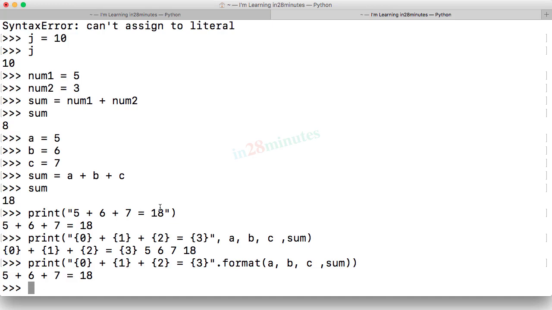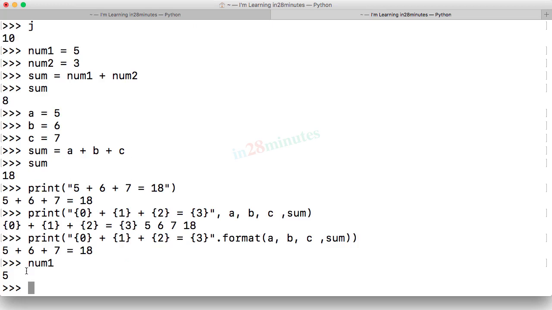In this quick tip, we learned how the assignment statement works. What happens behind the scenes of an assignment is, if a variable by that name exists, then the value it refers to gets updated. If you look at num1 right now, it has a value of 5, and if I say num1 is equal to 10, num1 would start referring to a value of 10.